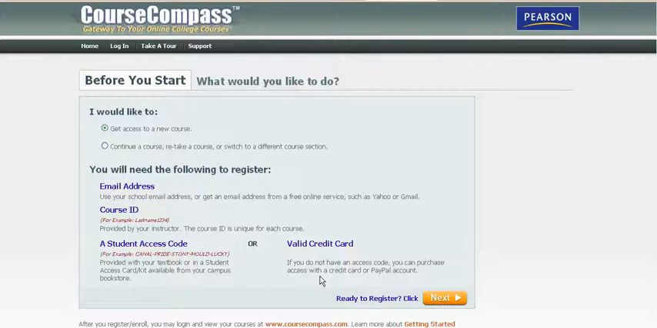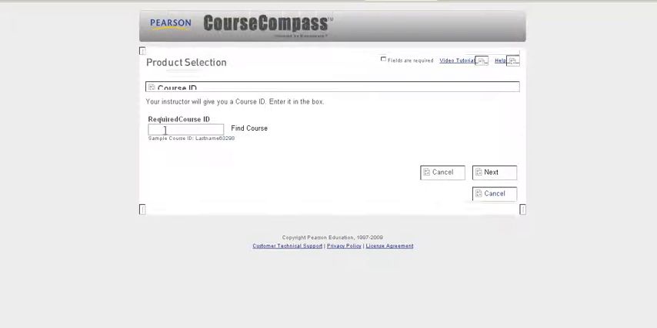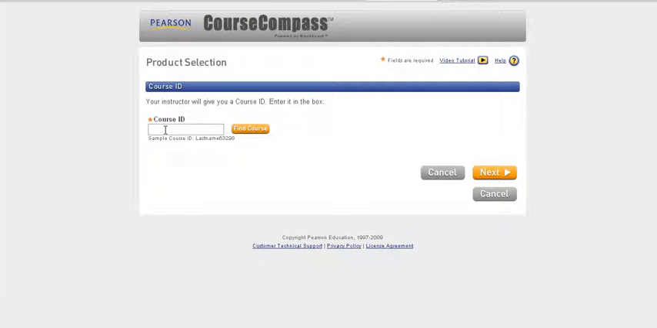Most of us are going to be purchasing our access right here since it is an online course. If you don't have a credit card or a PayPal account or a debit card, you can go to the bookstore and buy one. I would click Next to register, and it's going to ask for the course ID number. The course ID I've provided to you, but once again it's Robison 63588.